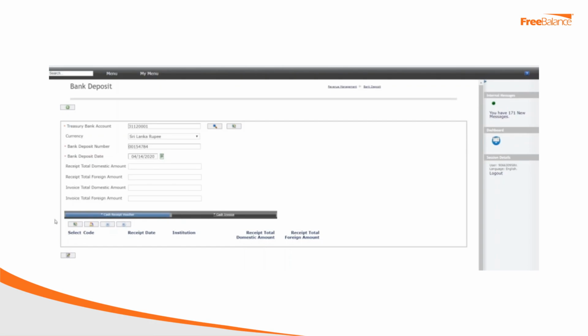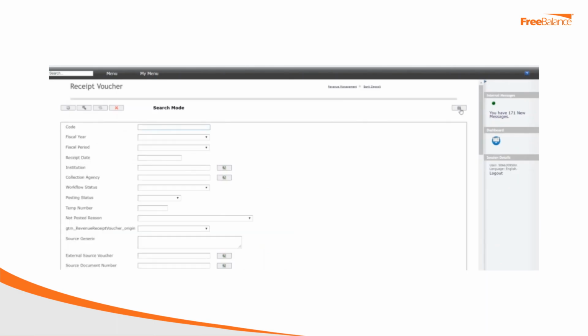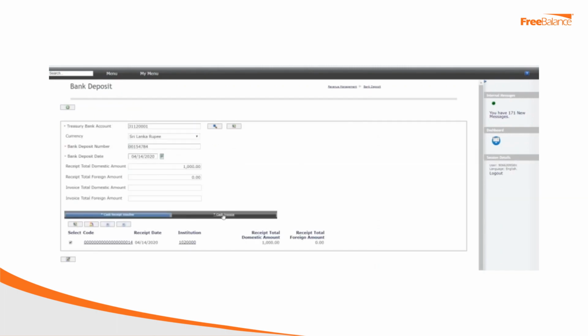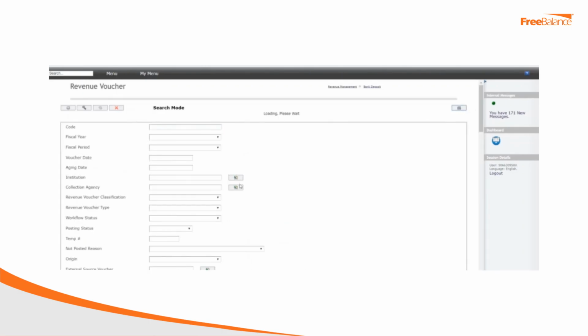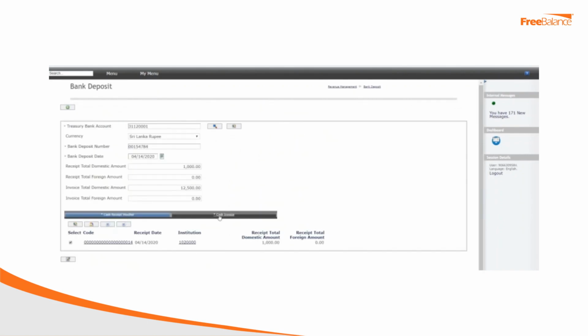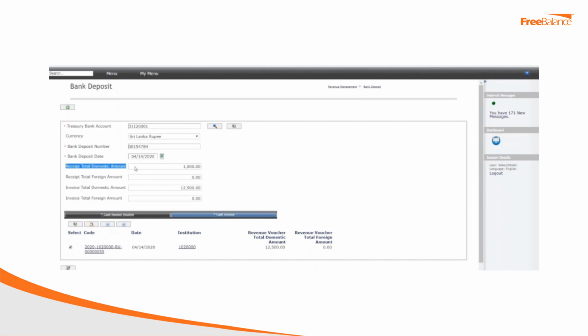To look for receipt vouchers, you can go to the lookup and search for any receipt vouchers which are pending. We can see that there is one receipt voucher that was created in the previous transaction that will be added. In addition, we can go to Cash Invoice and select any pending invoices which are cash related. We have added 2 items in the tabs which are displayed here under the receipt total amounts and the invoice total amounts. Once the information is correct, you can update the bank deposit.